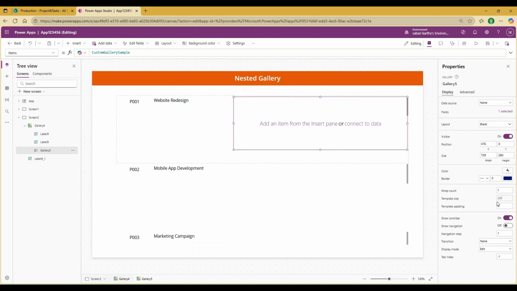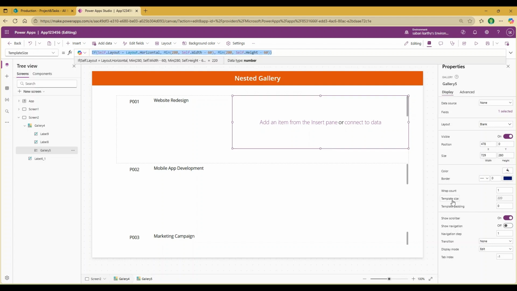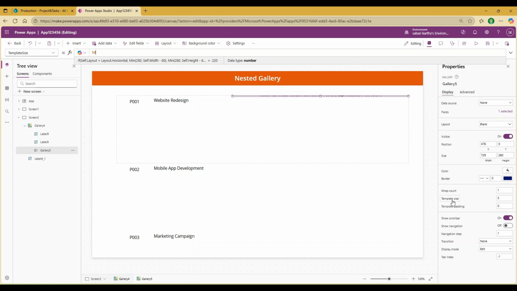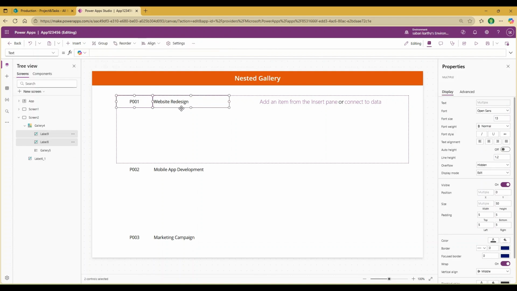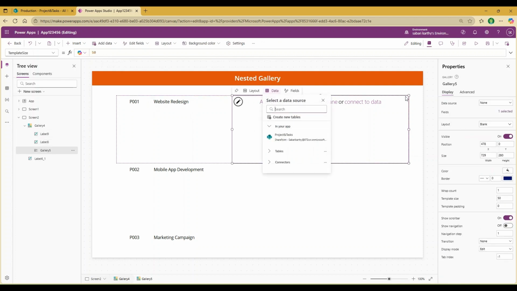Similarly, go to edit the template, set the template padding to 0 and the template size for the individual item to 50. So all these are 50 so that this gets aligned equally. Let's check the size of this. The height is still 40. Let's make it 50. So the project ID and the project name, the individual elements of this nested gallery, are set to 50 template width and size.